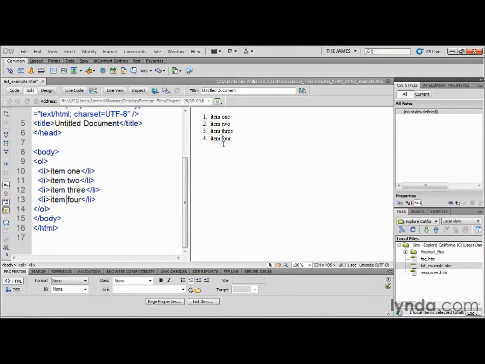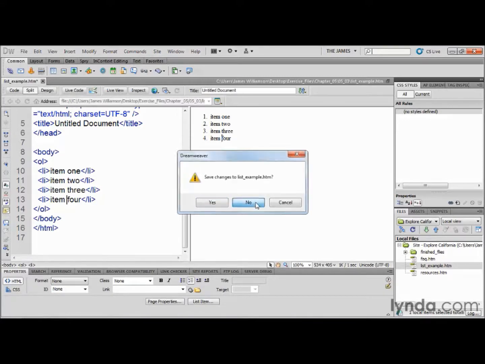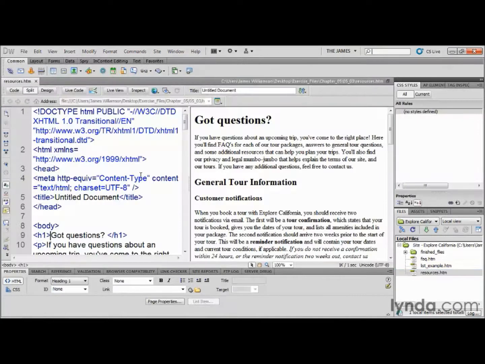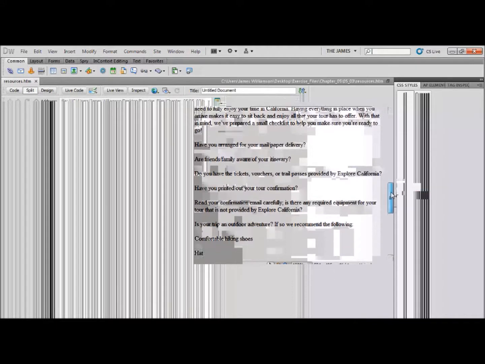Well, now that we've examined the structure of that, let's go ahead and create a few lists of our own in our resource page. I'm going to close this file. And then from the 0503 folder, I'm going to open up our resources.htm. Now, we've added a good bit of structure to this page already. But if I scroll down to the bottom of it, I can see that we have single paragraphs down here that need to be structured maybe a little bit better. These are all related items, and they fit very nicely within a list.